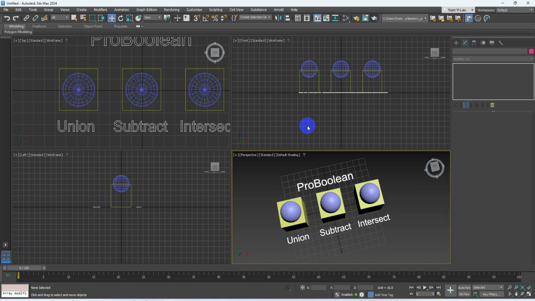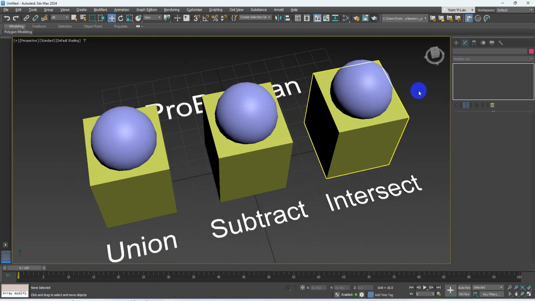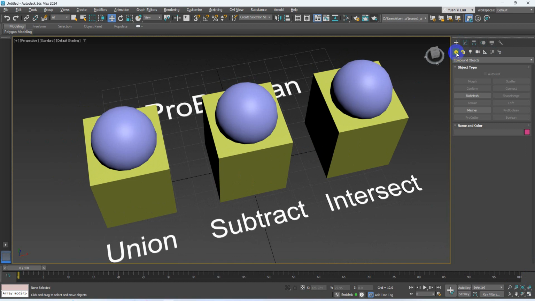Hello, in this video, I want to introduce the tool called Proboolean. We can find that tool from Create, Geometry, Compound Object, and then here's a button called Proboolean. What you can do is combine two or more 3D objects together by different kinds of forms such as union, subtract, and intersect.